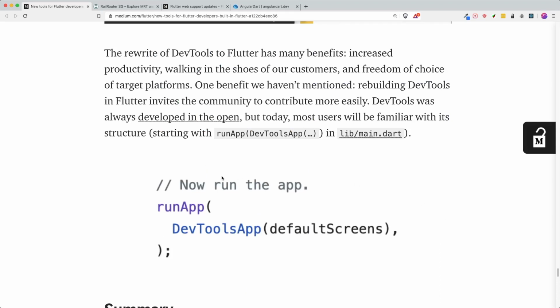Alright. Now, this is a very good thing because rewriting DevTools in Flutter has many benefits. I would definitely say yes: increased productivity, walking in the shoes of our customers, which is very good because sometimes when we create a product, we are so blindsided in terms of what we think is important. But when we actually do it, then it's like, oh, okay, now we know how it actually feels to create a Flutter web app. So let's give a round of applause for the Flutter web team, or the Flutter team, or the Dart team, doesn't matter, and the freedom of choice of target platforms. So you can use the Dart DevTools in mobile, desktop, and web apps.